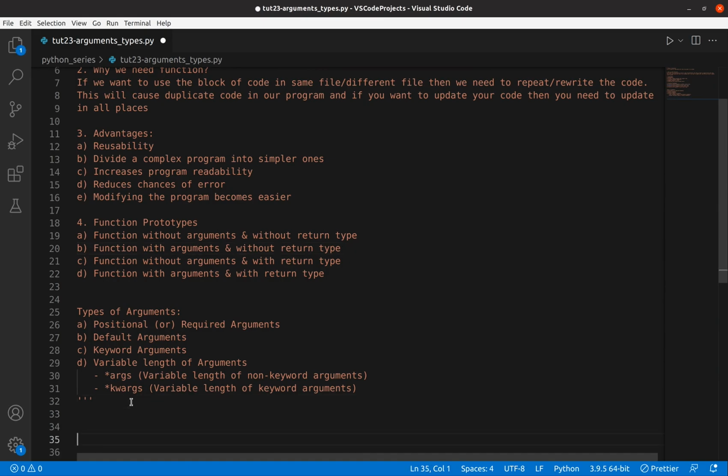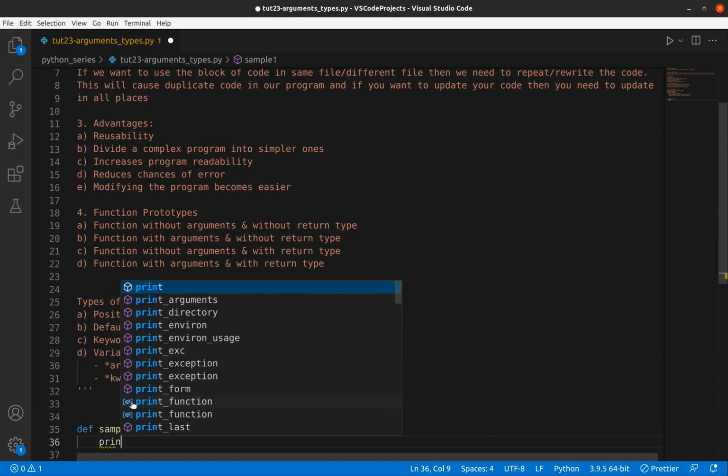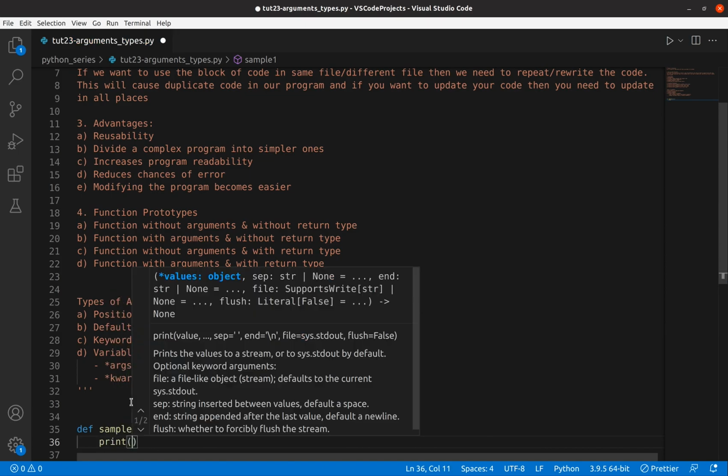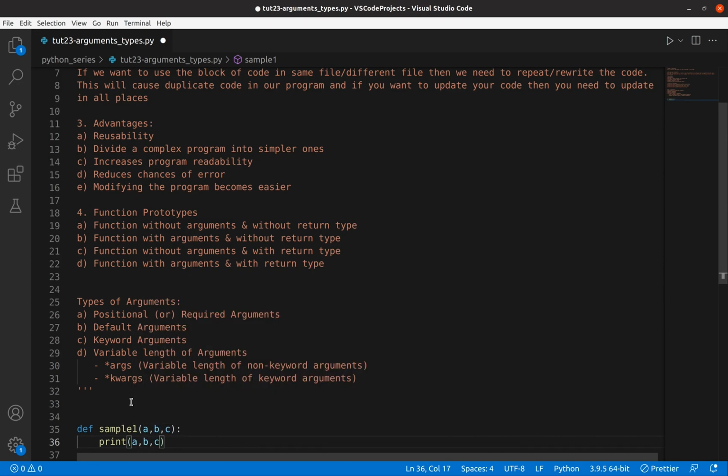For positional or required arguments, I'm going to create a function using def, and I'm going to name the function sample1. It will take three parameters a, b, c, and in the function body I'm just going to print a, b, and c. This is what I'm going to do. Now let's try to call this function.